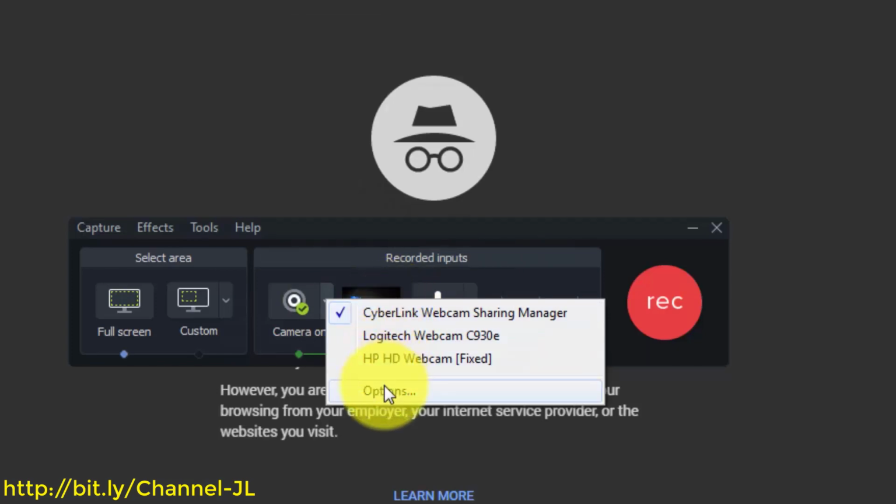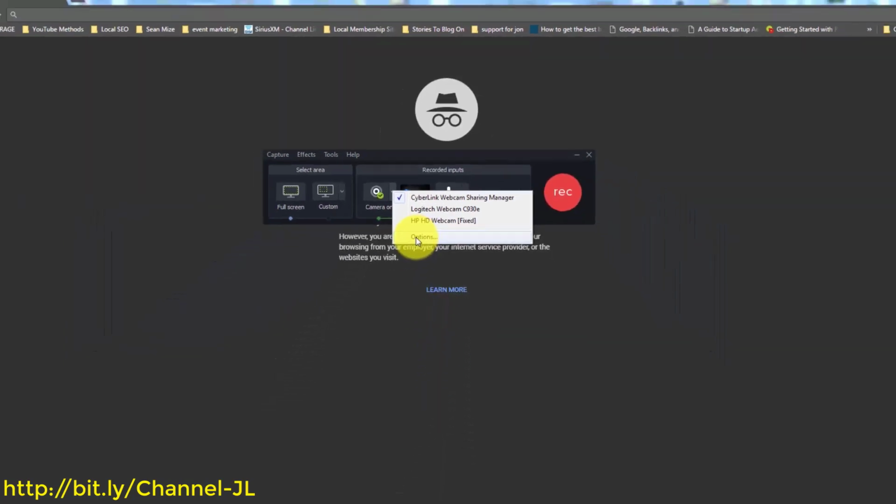You are also going to notice that there is an options section. Now when you click this options button or link, it's going to take you back to the options screen. And we actually do need to do this for the camera. So let's do that right now.